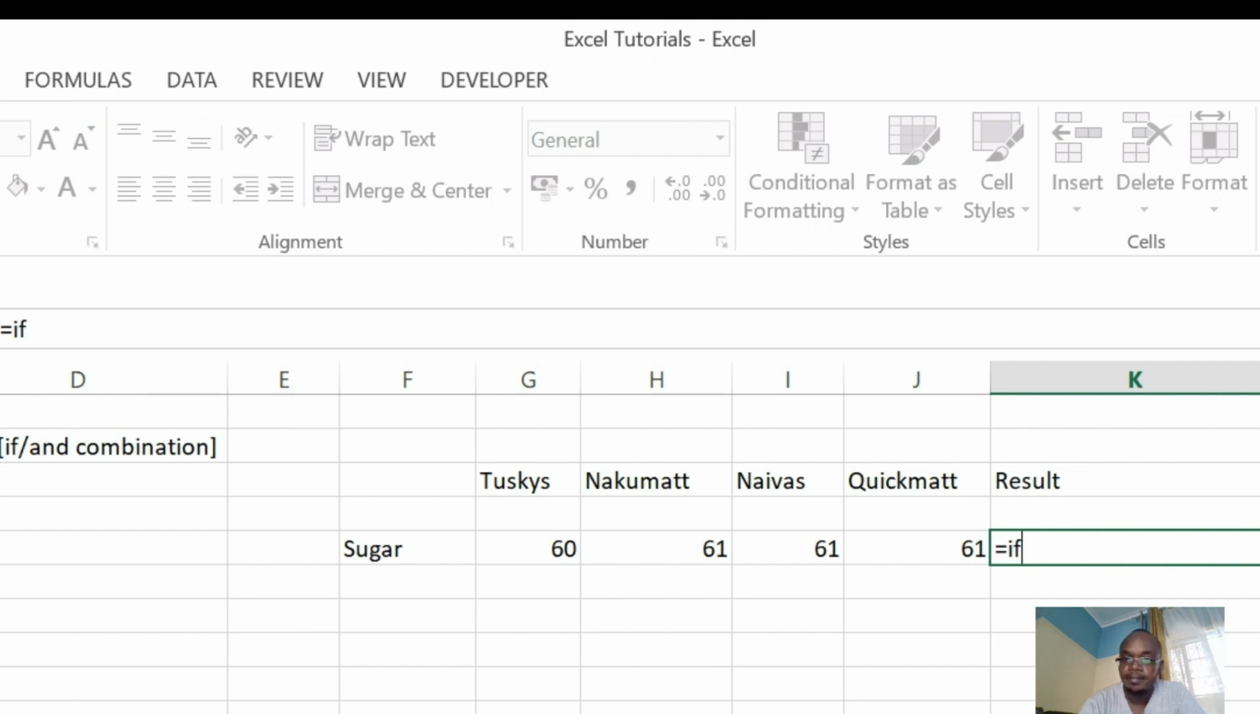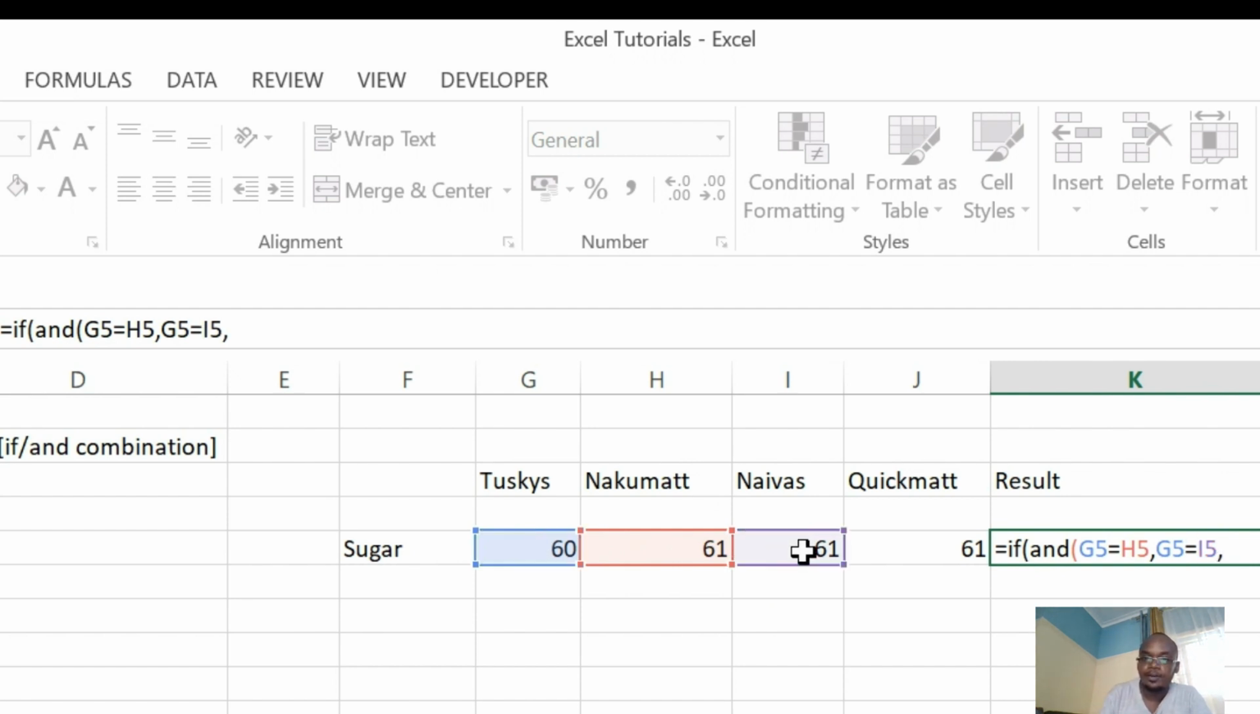So it's equals to IF, and then open brackets, and open brackets again. Price of sugar in Tuskys is equals to price of sugar in Nakumatt, comma. Price of sugar in Tuskys is equals to price of sugar in Naivas, comma again. Price of sugar in Tuskys is equals to price of sugar at Quickmart, and then you close the bracket, and then comma. What result do you want?